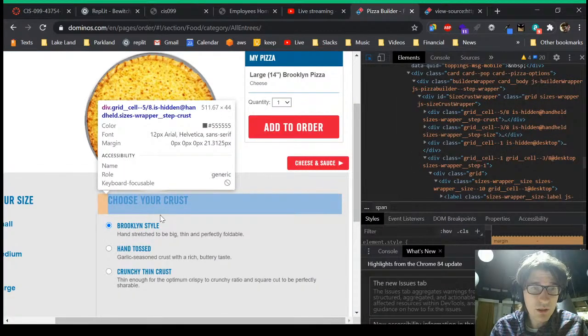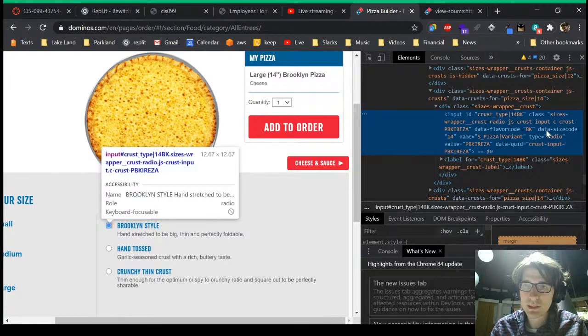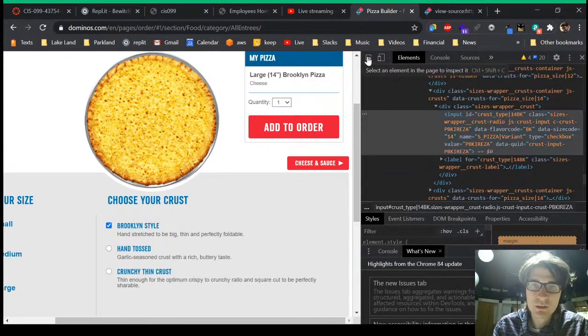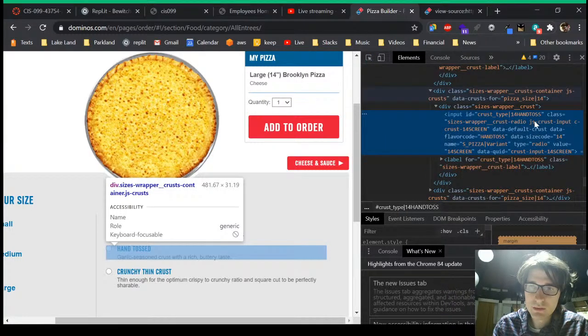So radio buttons, you can only select one at a time. Does anyone know the structure or have a guess at the structure for selecting multiple things at a time? It's not a radio button. It's actually a checkbox. So I can go in and change these to checkboxes.